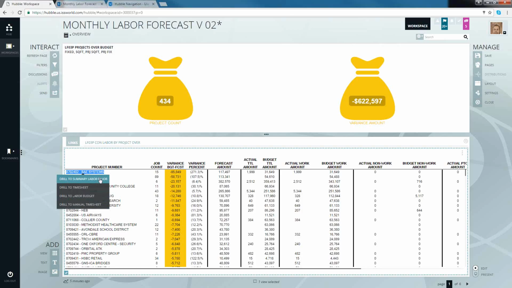The summary labor by job basically gives you a breakout by job. So those 15 jobs in this particular project will be laid out individually so you can actually see where your variance is. Once again, is it on all 15 jobs, or is it just maybe 2 or 3 jobs that are causing all this issue?